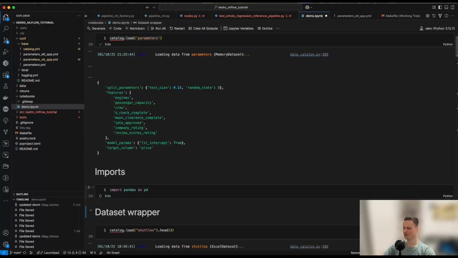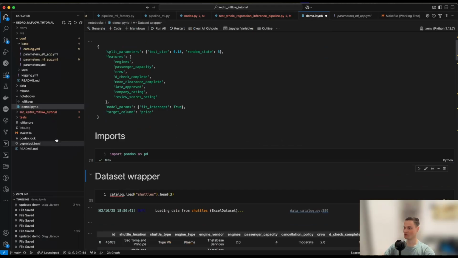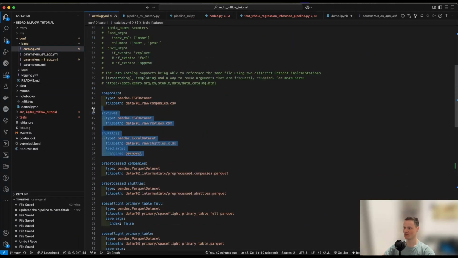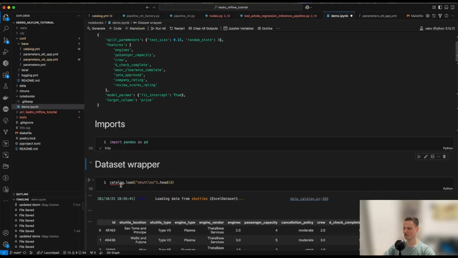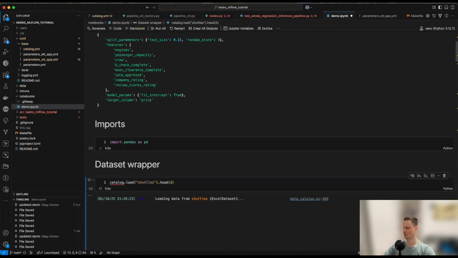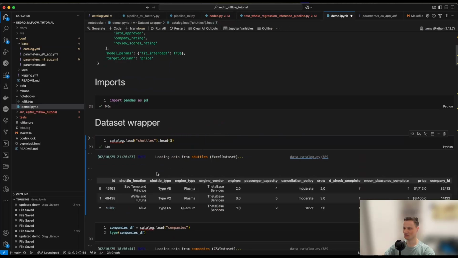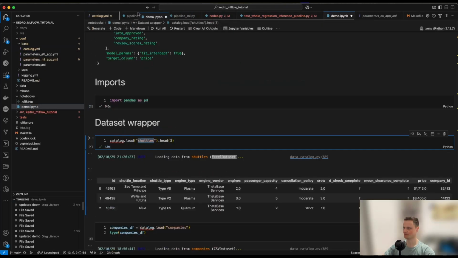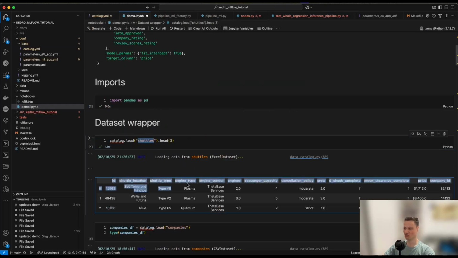So let's go further. The first nice thing is that we're able to load any dataset from the catalog. You can see in the catalog we have shuttles, reviews, companies, and if we just say please load from catalog shuttles, we'll be able to see the dataset. It says loading data from shuttles. It's an Excel dataset. We do not say it here, this is visible from the catalog. So the Excel dataset is opened and you can deal with it and, for example, prototype some pre-processing.